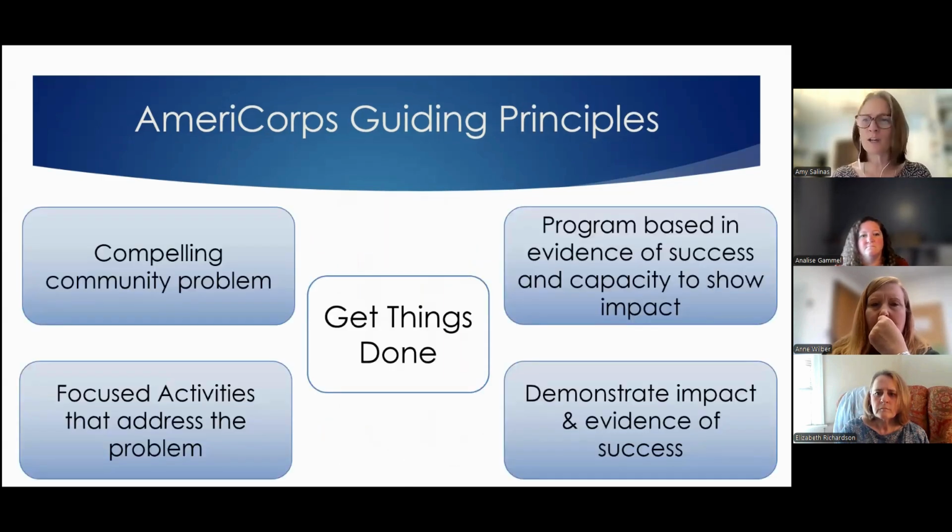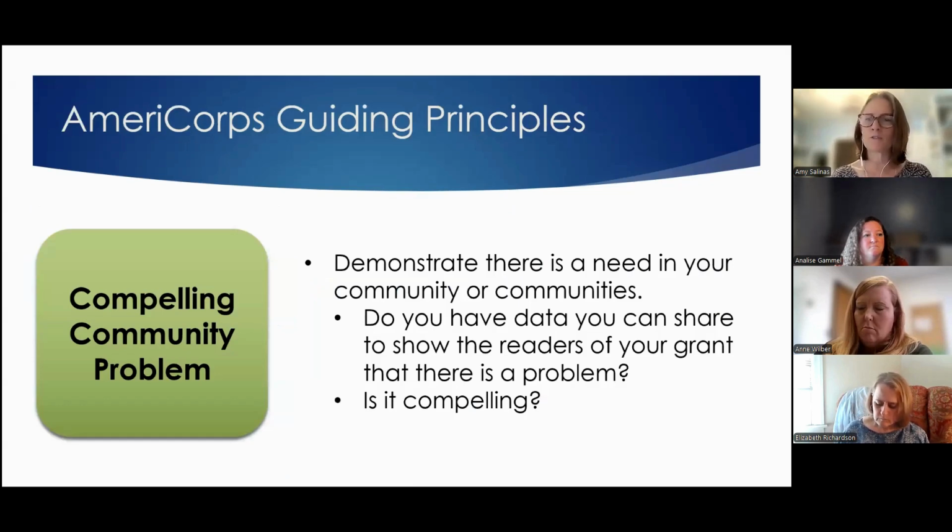I want to touch a little bit on two of them because they show up in your narrative and will also show up in your logic model and ultimately your performance measures. So the get things done piece is really fundamental to AmeriCorps programs. And I'm going to talk about all these elements right now. The first thing that you're going to have to do is demonstrate that there's a need. There's one or more problems in your community that makes you think you need to have this AmeriCorps program. And you're going to have to start to gather data that demonstrates that need. And you're going to have to communicate that in your AmeriCorps narrative and in your logic model, which we'll talk about on the next one.